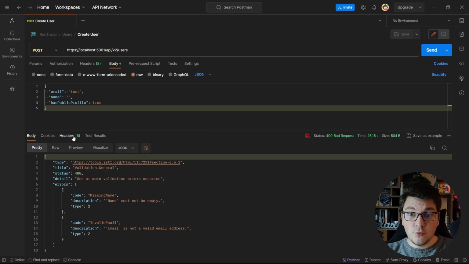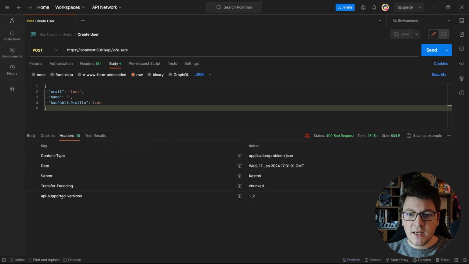But I want to show you the response headers that we get back and specifically the API supported versions header. You can see that we are supporting two API versions, versions 1 and versions 2, which is what we configured on our API version set. If you have more or less API versions, the value of this header is going to change, and if you have any deprecated API versions, they will also be reported in a specific response header.